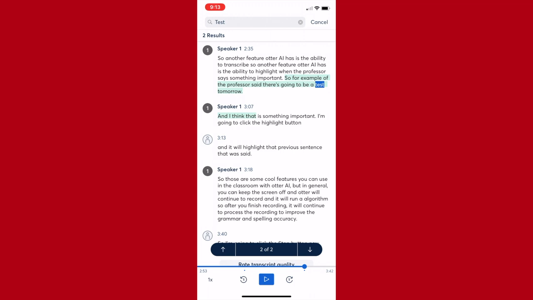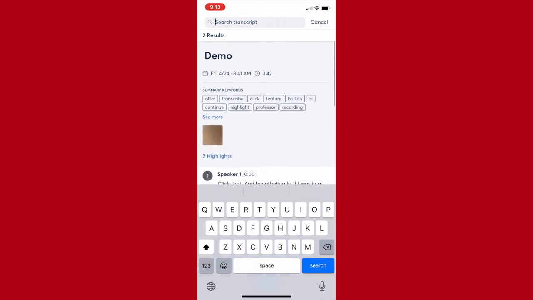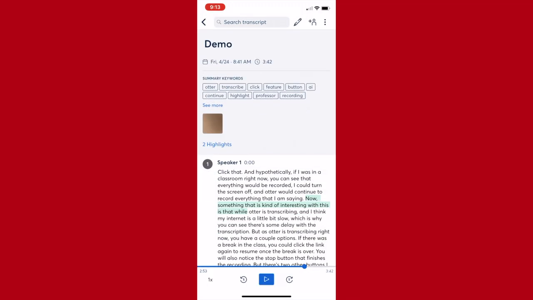So that is really cool because you can find the keyword that you're looking for just by searching it in Otter. Another nice feature in this program is the ability to actually go and make any changes.